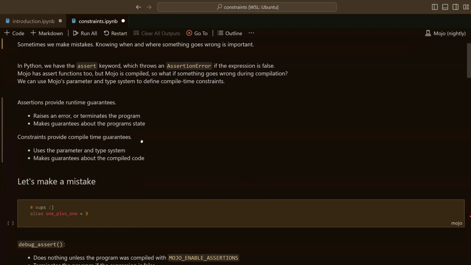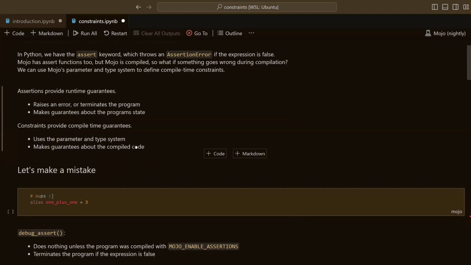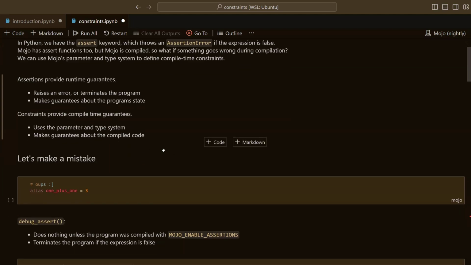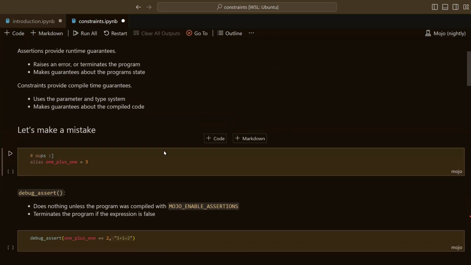And just a little bit of the differences between assertions and constraints. Assertions provide runtime guarantees. They do that by raising an error or terminating the program. And they basically make guarantees about the program state as it's running. Constraints provide compile time guarantees. And they use Mojo's parameter and type system to make guarantees about the compiled code.